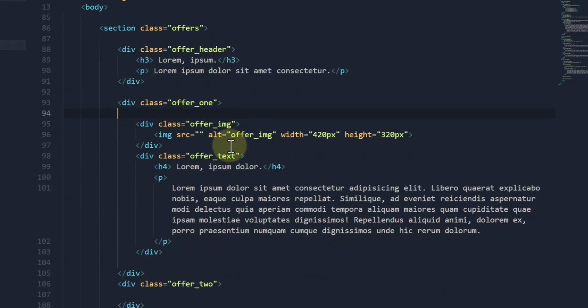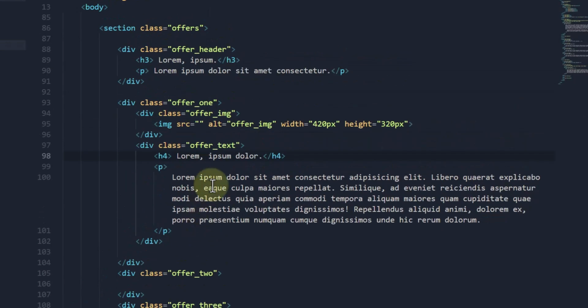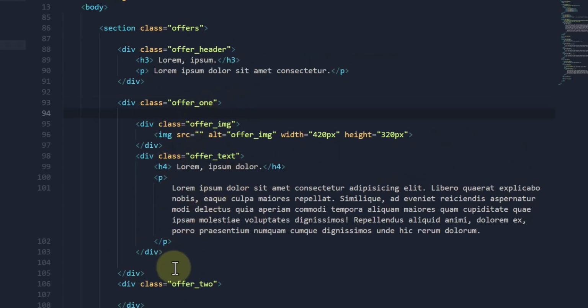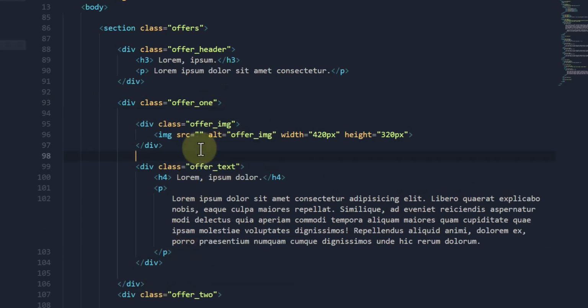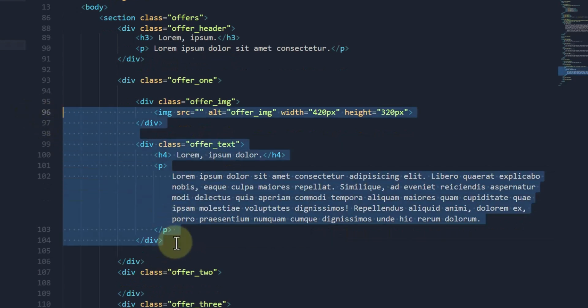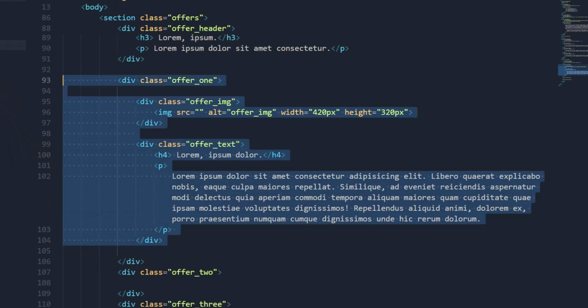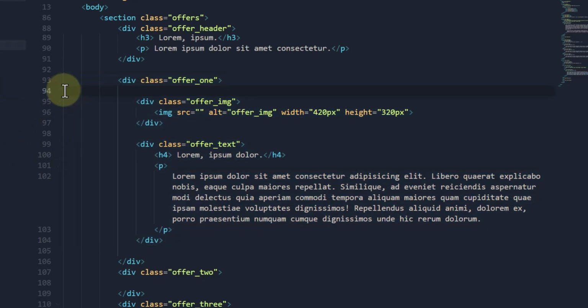So followed by 3 other sections, offer 1, offer 2, offer 3. Then inside the offer 1, we created 2 more sections there. That is the offer image and the offer text here. So I'm just going to copy these two things here. I'm just going to copy everything here. We'll change it up later.